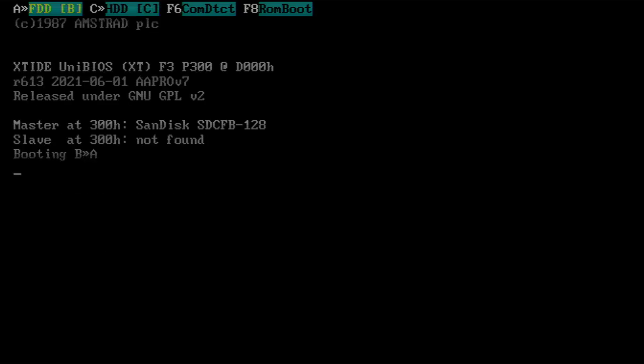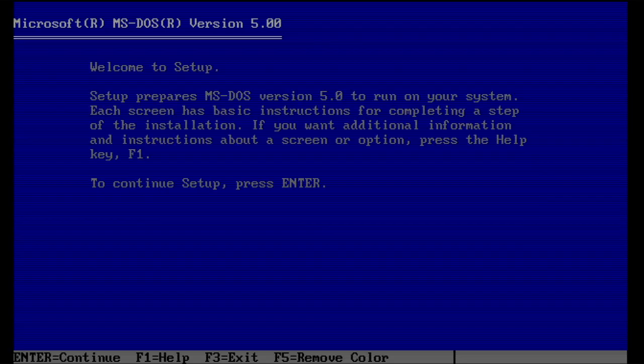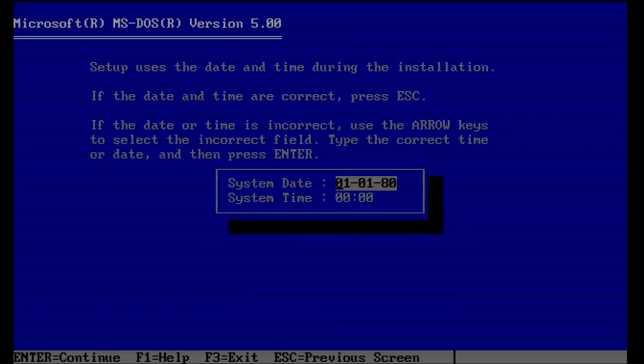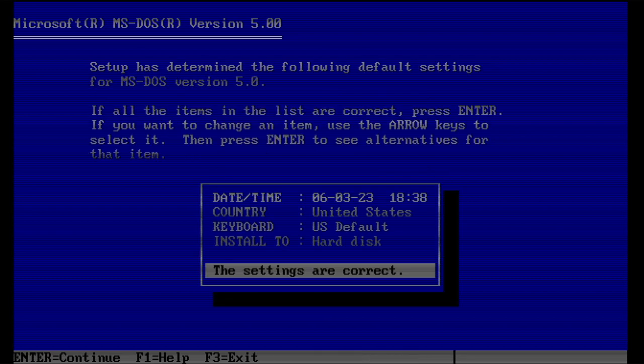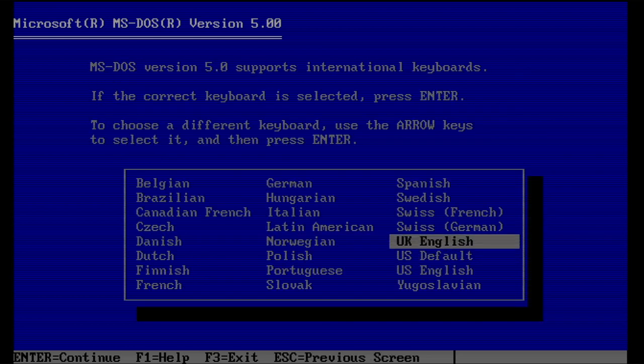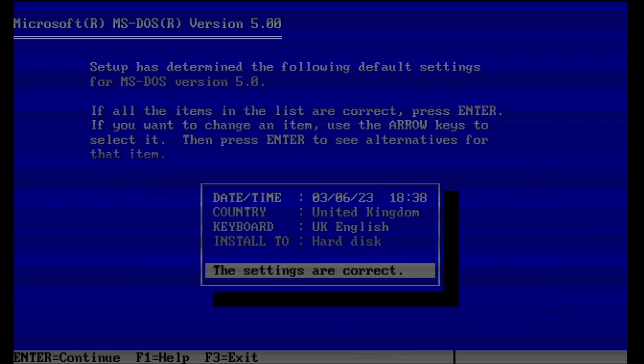Now I think I have to keep pressing the B key to get it to boot back off the DOS 5 installer, but it should go a bit further this time. I've probably sped things up there a little bit. So I'm just checking the settings for DOS 5, the date, the time. Change the country to UK. Now I'm not sure how much these settings actually apply, because I'm going to use some of the Amstrad's own software, but I'll change it anyway.